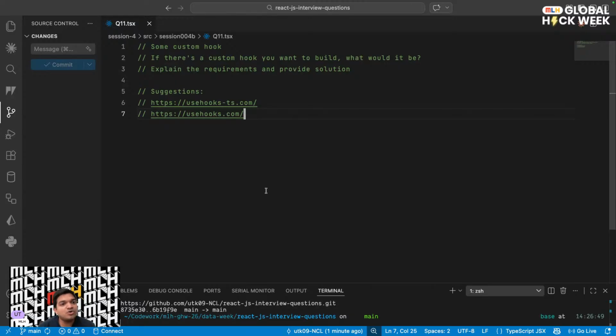And you use hooks when you want to share some sort of logic or maybe share some sort of data between two different components, depending on whatever we are doing and how we are using the hook.